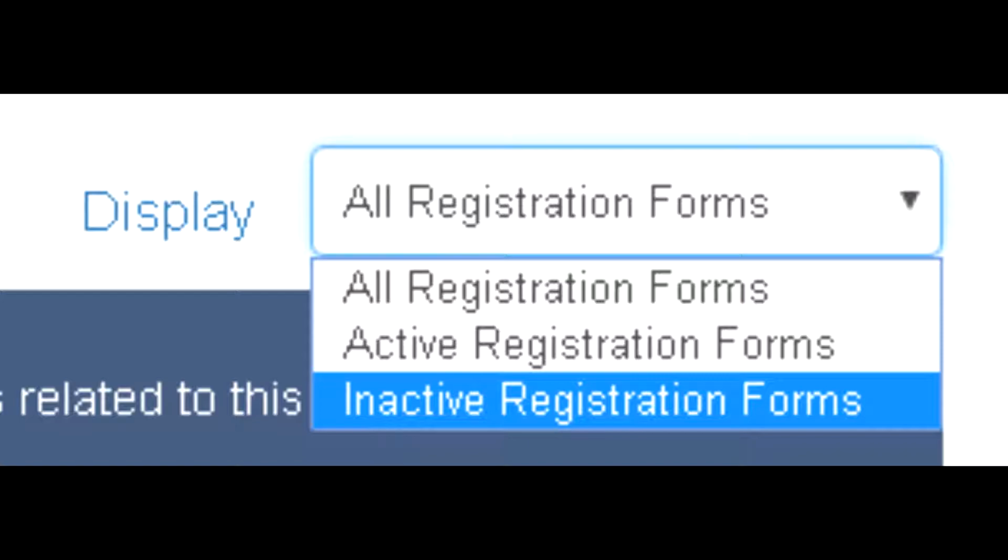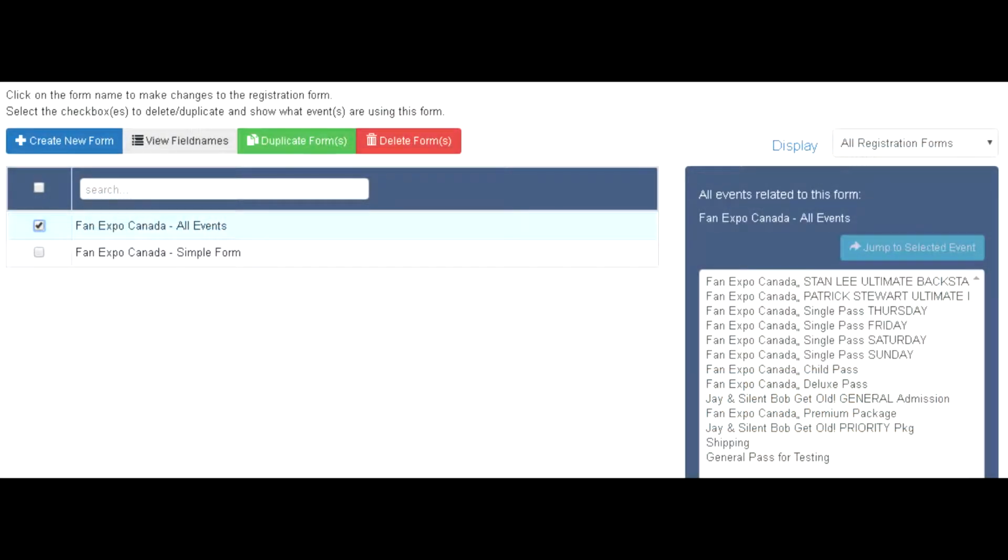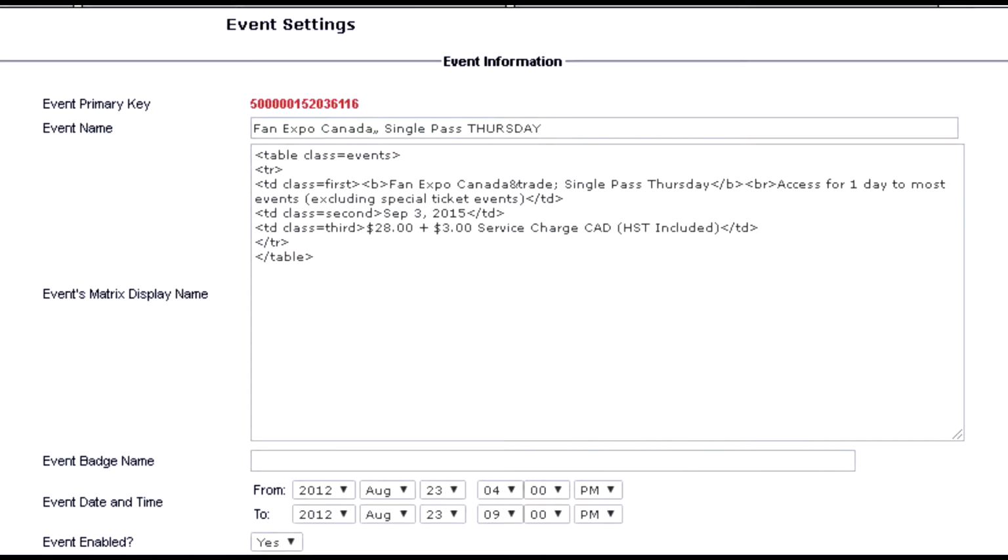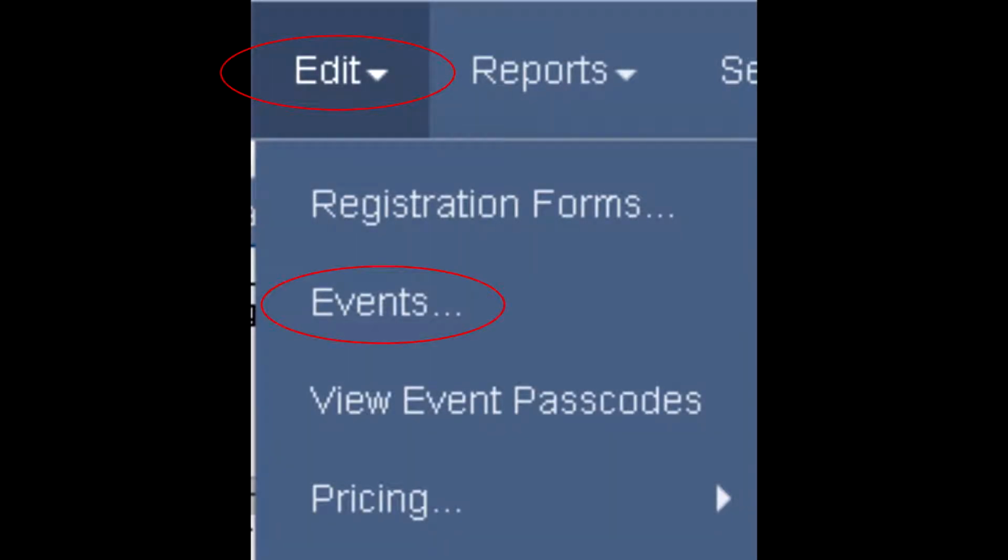You can check off one registration form's checkbox and the system will show you all of the events that are using that registration form on the right. This only works with one registration form at a time. If you select a connected event on the right and click Jump to Selected Event, you will immediately be taken to the Events page in Edit Events.